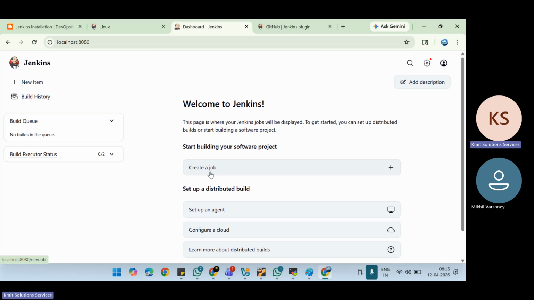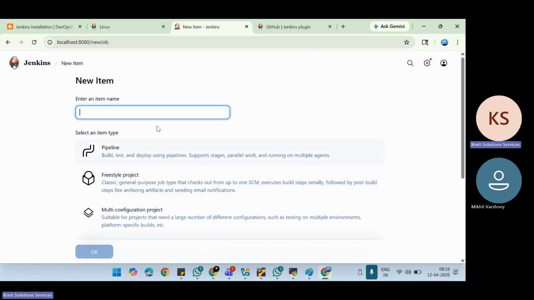Now here I'm going to create a job. When you are creating the job for the first time, you can create it from here or you can click on New Item. Both will give the same screen. Now I will create a job called first job something.